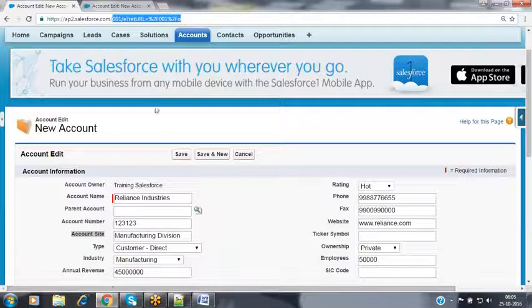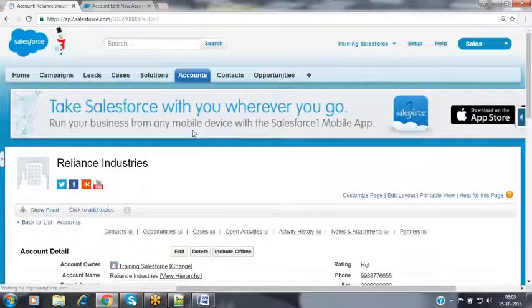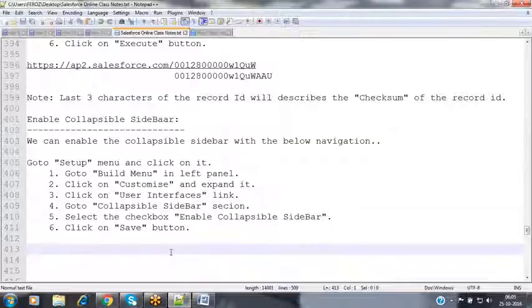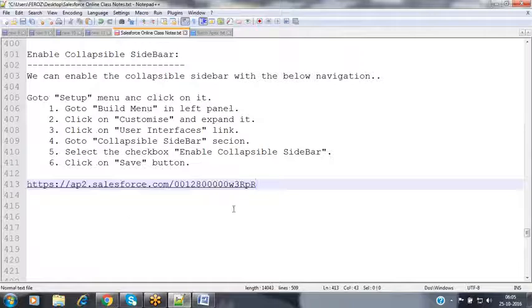Whenever you are creating that account record, as soon as you click on the save button, Salesforce is going to save the record into the associated table, and then it is going to generate the ID. It generates an 18-character ID, but in the URL it will display only the first 15 characters. So whenever I copy that URL, you will have the record ID available there.